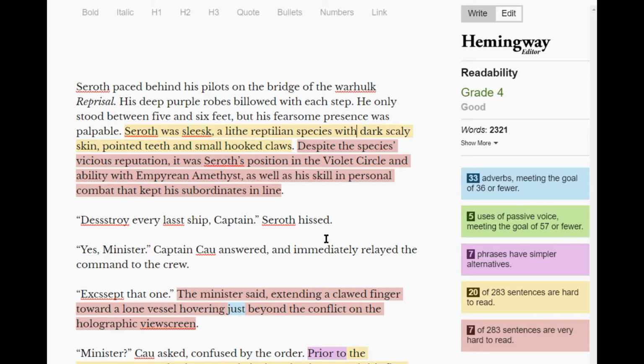Let's see what we can do with this. Despite the species' vicious reputation, it was Serath's position in the violent circle and ability with Empyrean Amethyst, as well as his skill in personal combat, that kept his subordinates in line. Now that is a lot to chew on, and we can probably break this up into a few sentences. So where do we start with that?